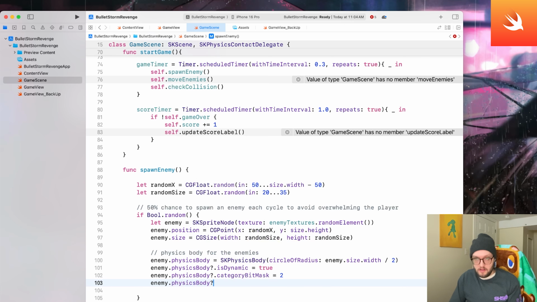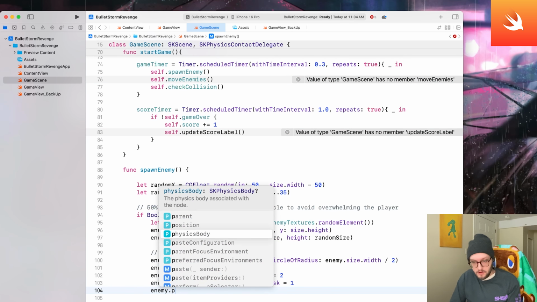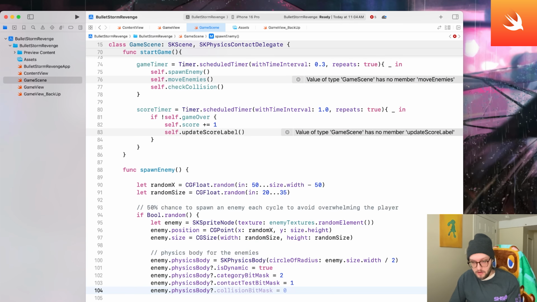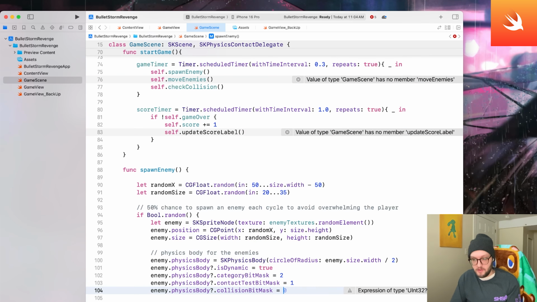Next, we're going to be handling the contactTestBitMask. And this time it's going to equal 1. So this is going to detect collision with the player, and then the enemy.physicsBody. Take a shot every time I say enemy.physicsBody. The .collisionBitMask is going to equal 0. So this is going to prevent any unintended physics bounces, right? Because we are colliding, we don't want these weird physics bounces, as well as if there's some objects really close to one another, then it might feel a little bit awkward.